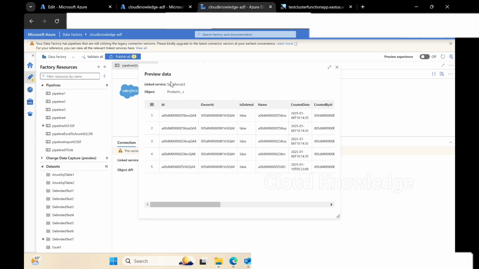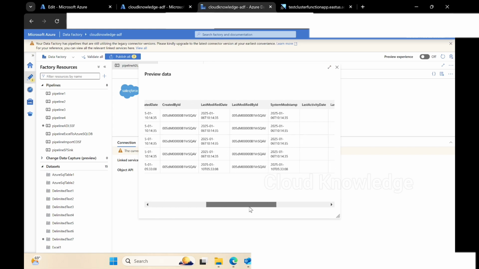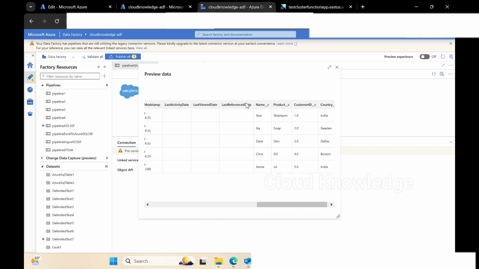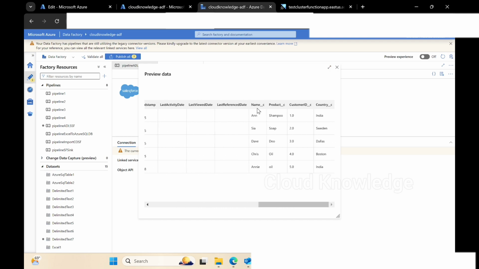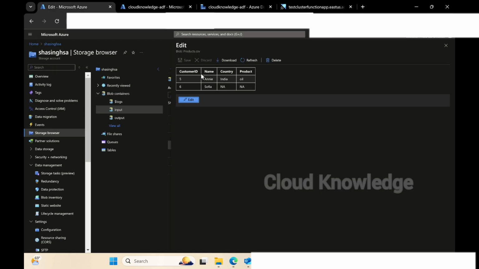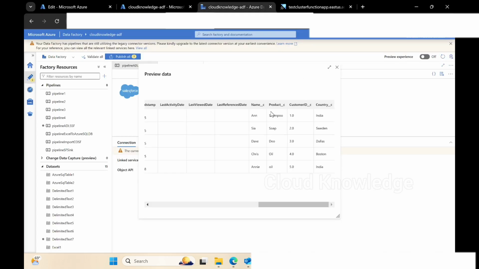Yeah. So the data inside this link service in the products_C is this. The first few columns which you are seeing, ID, owner ID until this date, are all metadata columns which are created in Salesforce. And the main columns of the CSV which we are going to transfer are name, customer ID, country and product. The same is present here: name, product, customer ID and country, right?